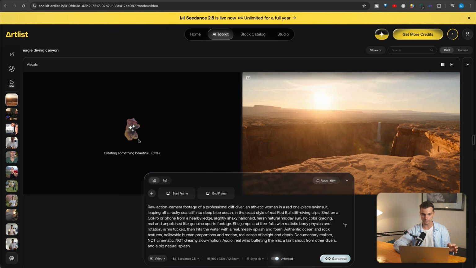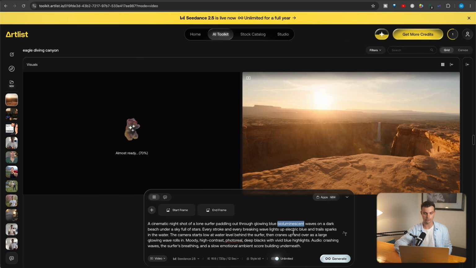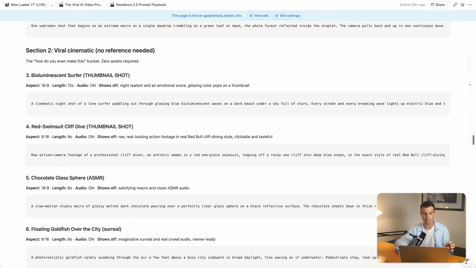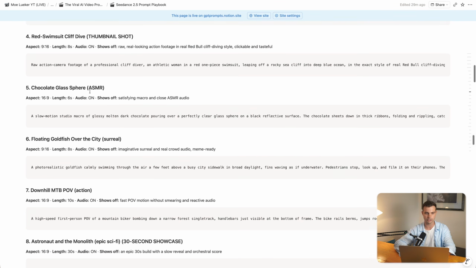That was awesome already, and the other shots will get even better. While the other video is generating, let me go over to the prompts and copy in a few more prompts. Here's a cool surfer shot in a bioluminescent wave. Hit generate. Here's a prompt of chocolate being poured over a glass sphere. And these ASMR videos went super viral about a year ago, so let's see how this model deals with them. Paste that in here, and we will do this with a few more shots.